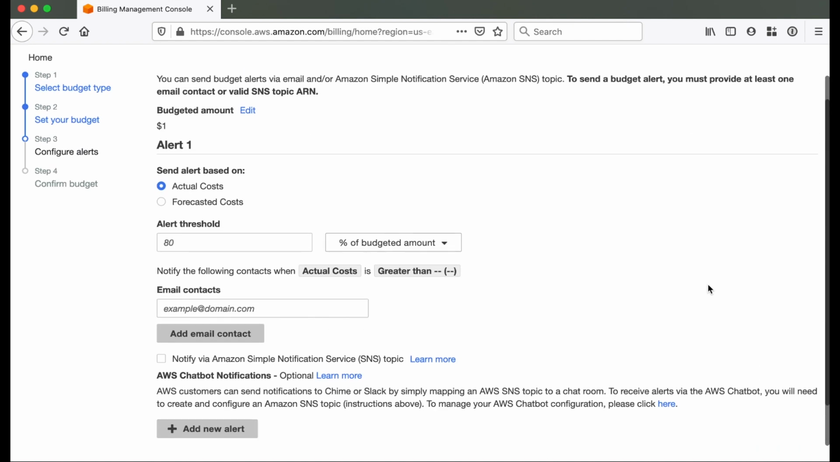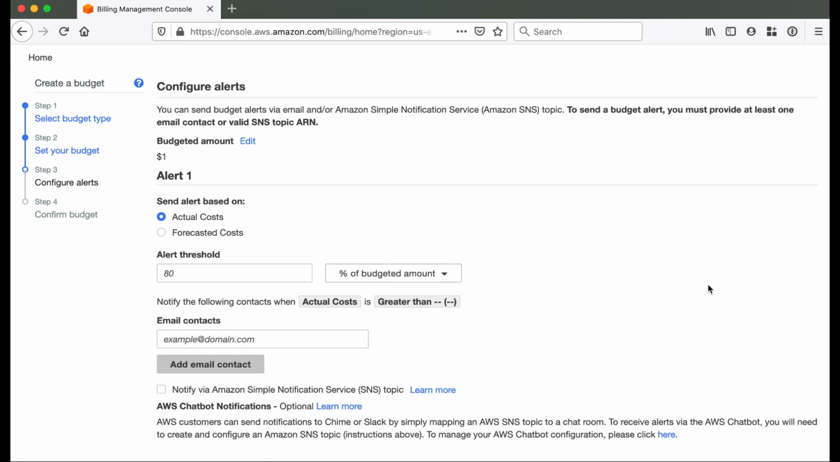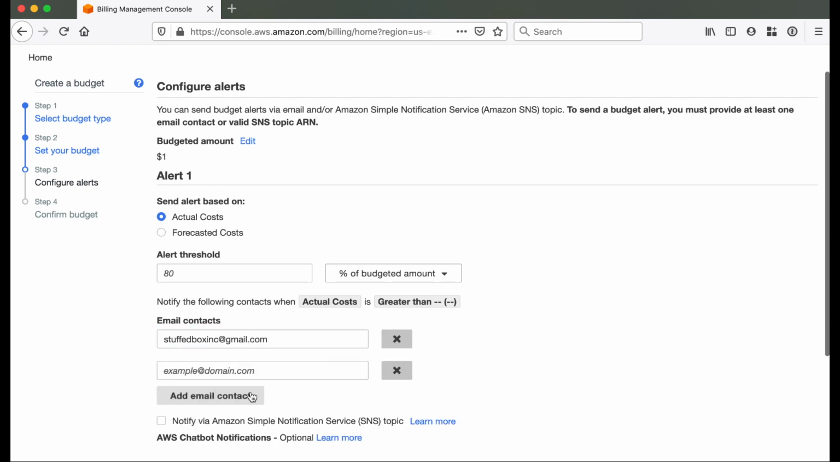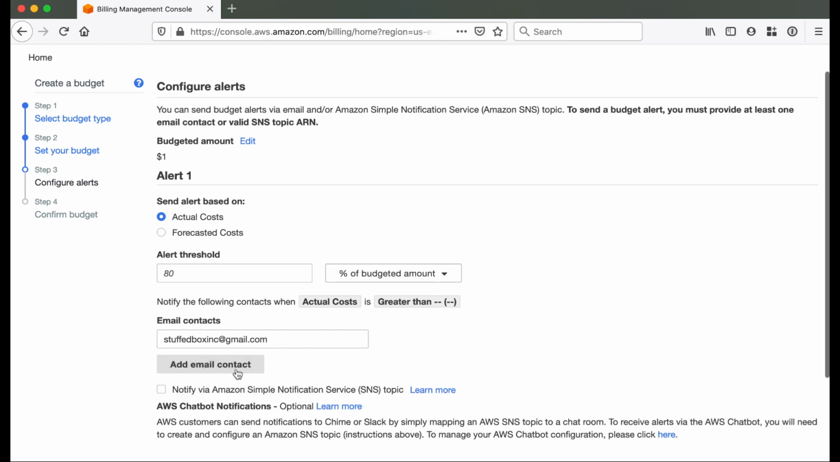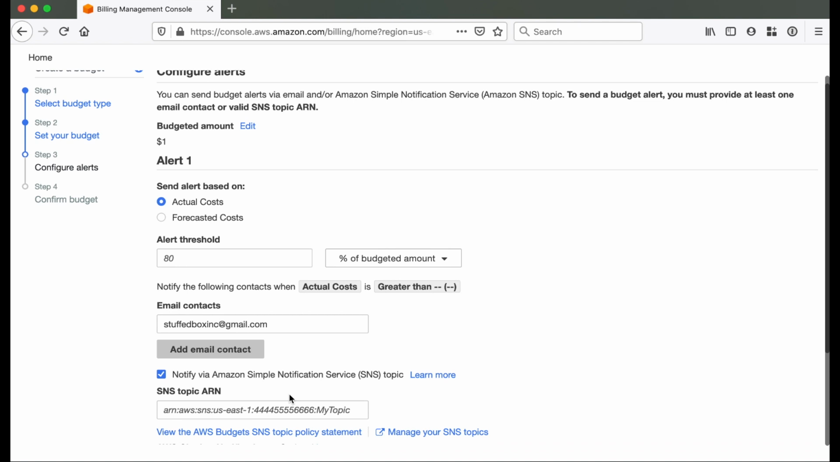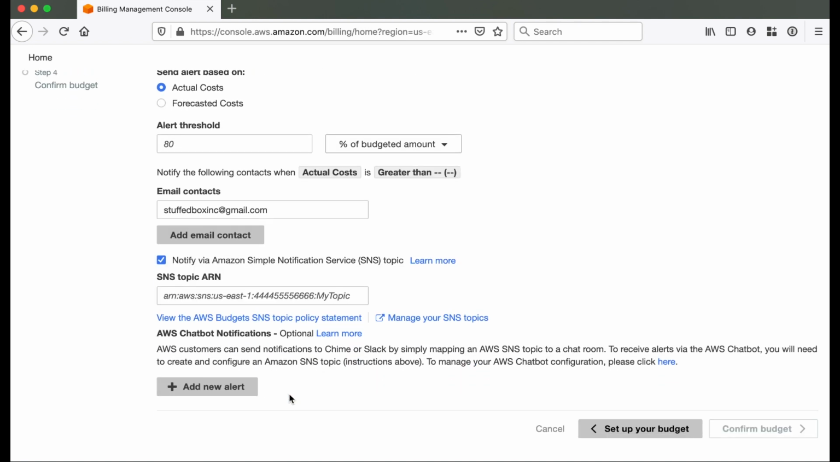Send alert based on, you want to set it to actual cost. And then the alert threshold, we'll leave it at 80%. Under email contacts, put your email address there so you'll get the email notification when it reaches that threshold. You can also set a second email account if you want to. You can also turn on Notify Amazon SNS, which is way over our tutorial right now. So let's deselect that.